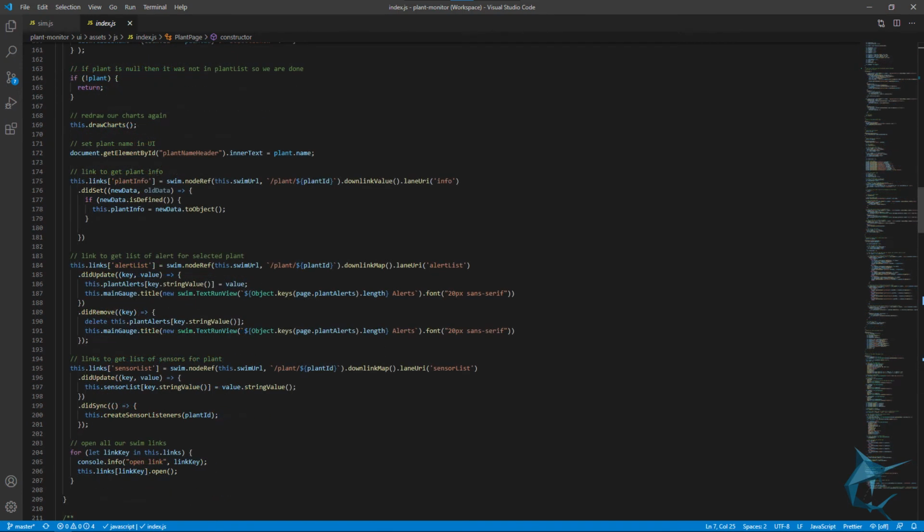Moving back to the SelectPlant method, after the new charts have been drawn to the page, we open up three new downlinks for that plant, this being plant info, its list of sensors, and its list of alerts. When that sensor list link finishes syncing, it will call CreateSensorListeners with the plant ID. This will set up the links to all the proper web agents for that plant data, so let's take a look at that code next.